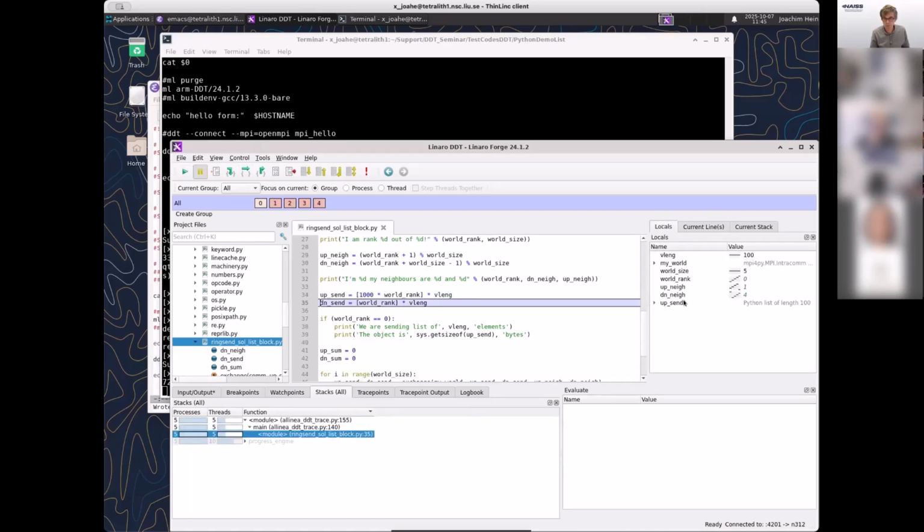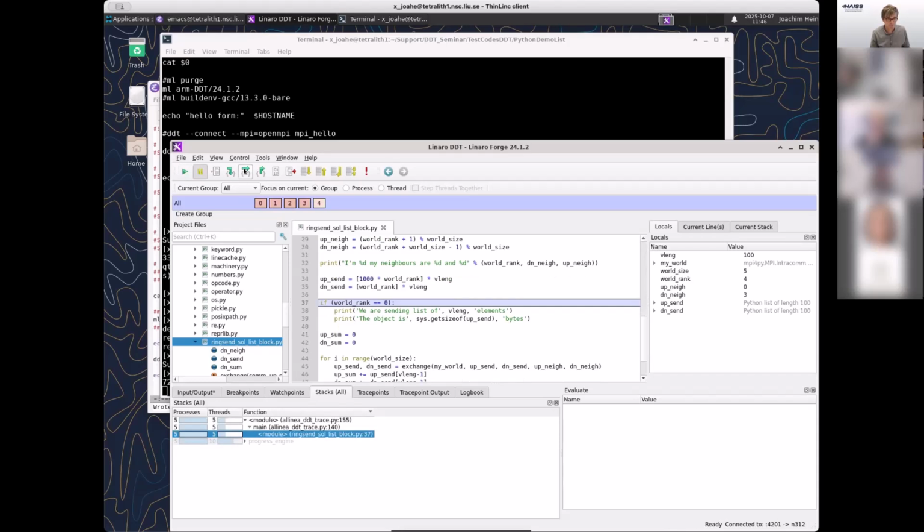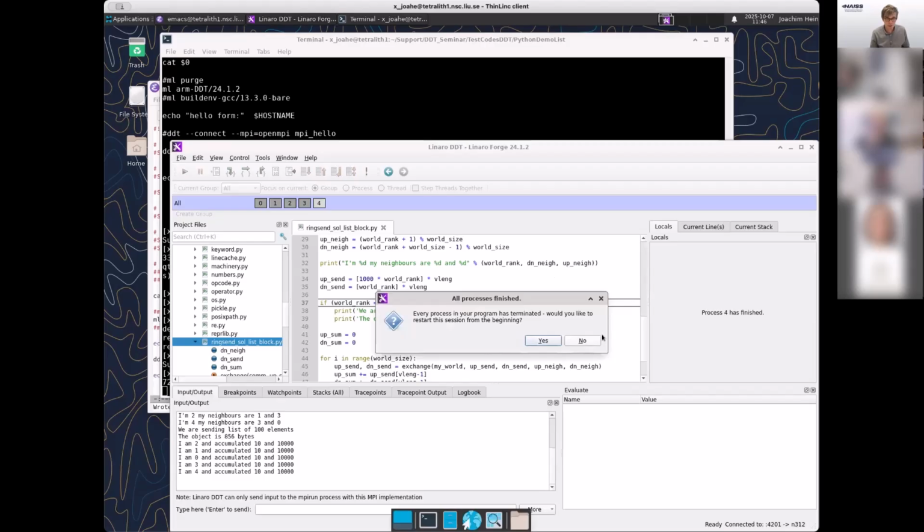And if you have a look, it says append is a Python list of length 100. I can open and I can see everyone is set to 0. On rank 2, everyone is set to 2000. And rank 4, everyone is set to 4000. So here you can see the contents of that list. You have a second list. And if we now hit run, the program runs OK and prints the result.